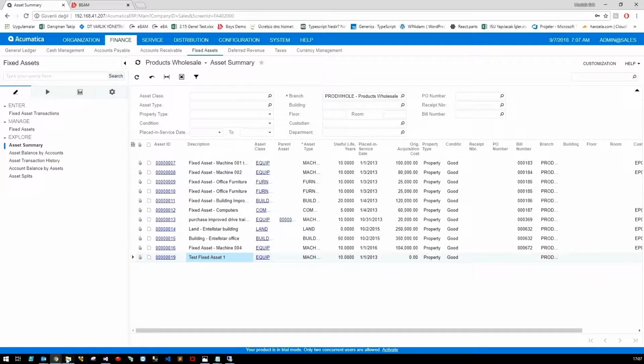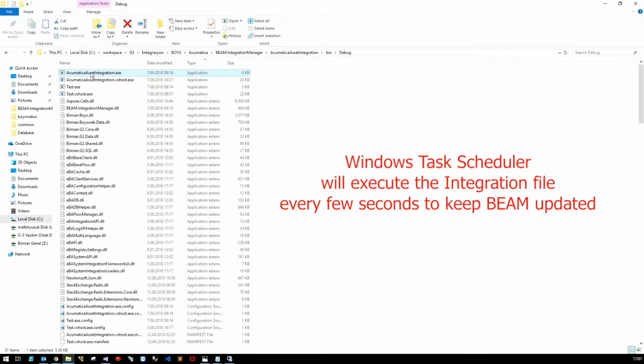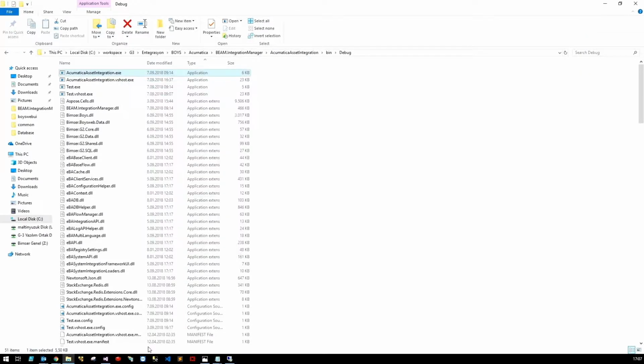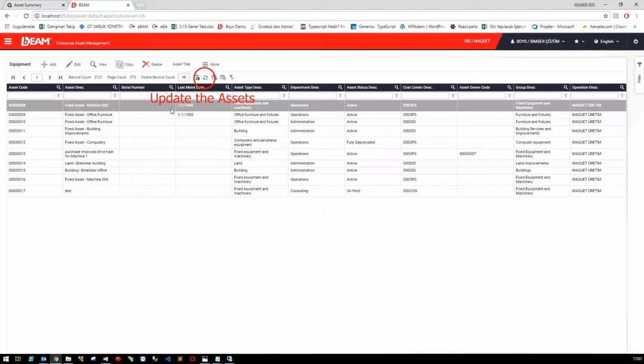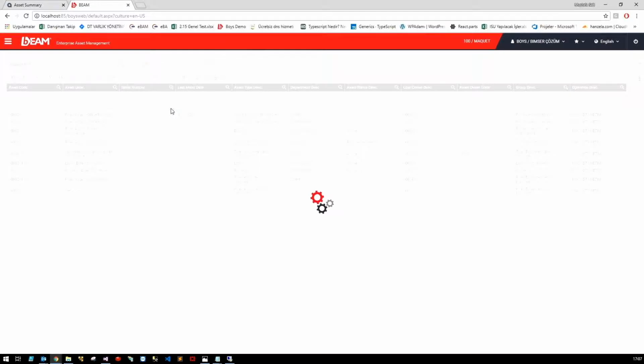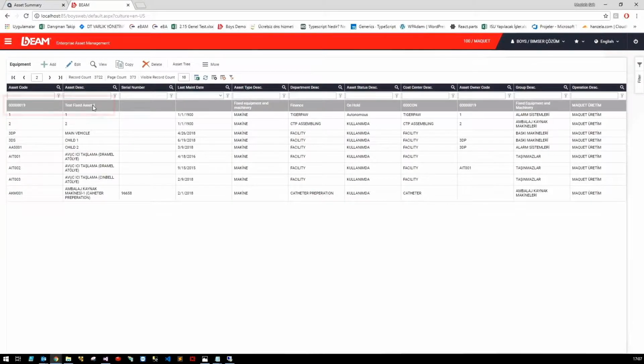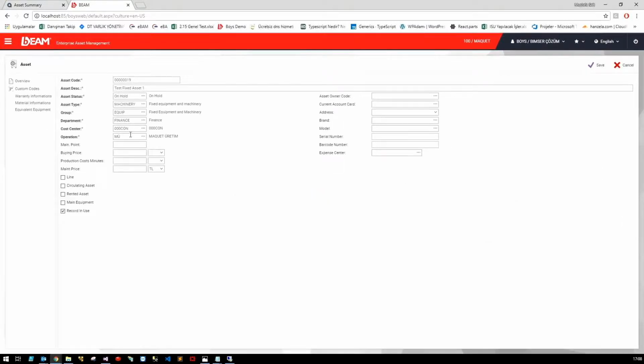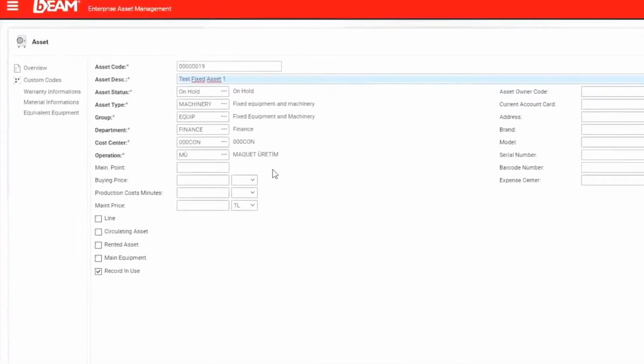By automating the execution of the integration file every few seconds, we make sure that the assets we have on Acumatica are also available on BIM. If I now reload the equipment list on BIM, we'll see that a new asset with ID 19th has been added to the system, and that the mandatory fields in bold match the information retrieved from Acumatica.